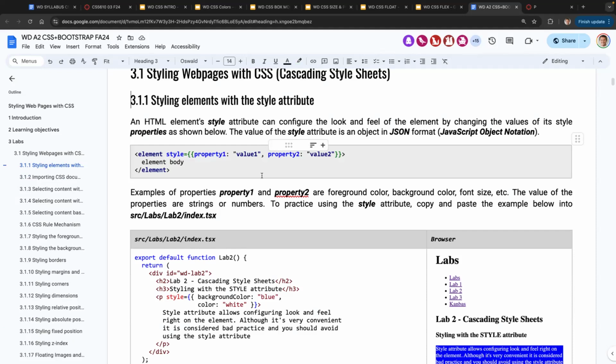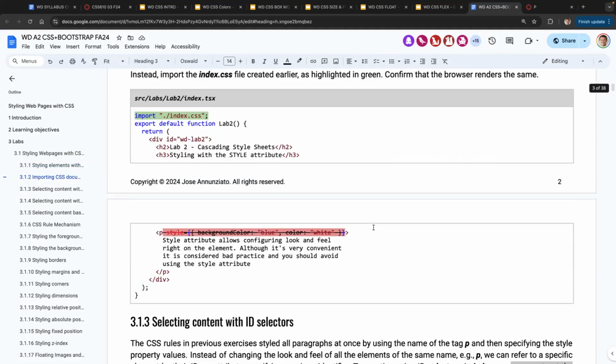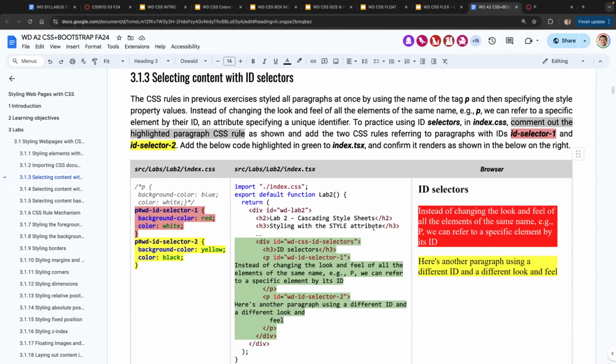So please, read through all this. Right, so we have the labs. I think we did this already. We imported the CSS. We played around with paragraphs. Right. So let's talk about selectors.